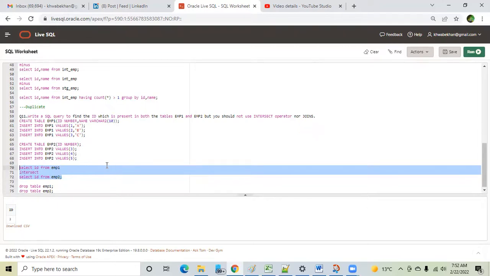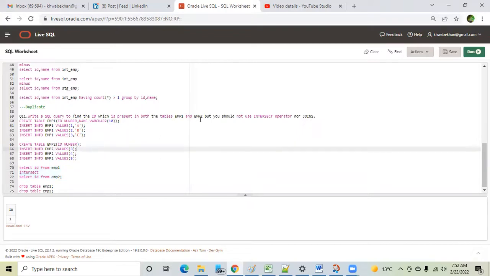Okay, so if you have to find a particular value which is present in both the tables, you all know I have to use intersect, very straightforward. But here the condition is you should not use intersect, nor should you use joins. I mentioned joins. I know I have not covered joins, but I was under the impression that maybe some of you know the concept of join. But you don't have to use intersect, you don't have to use joins. Then how will you solve this question?